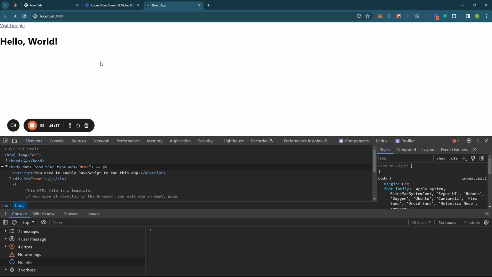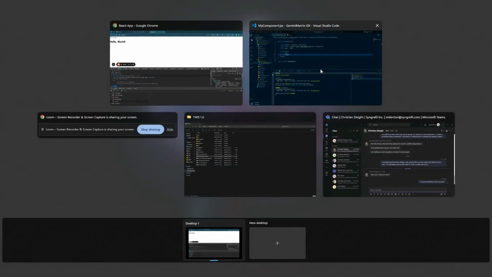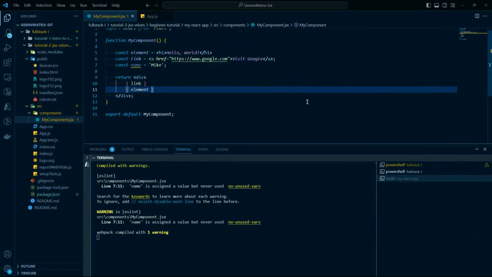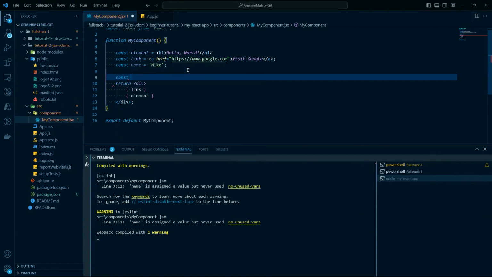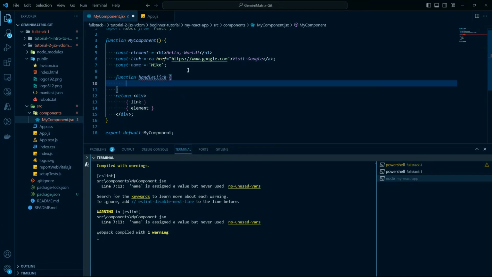If we wanted to go a little bit further with the attributes, there are a couple of differences with React. Let's just say we had some kind of event handler. We could do something like this in a functional component: function handleClick, and we'll get back to the shorthand in a minute. All this is going to do is call the alert, hello, clicked, whatever I want to call this.